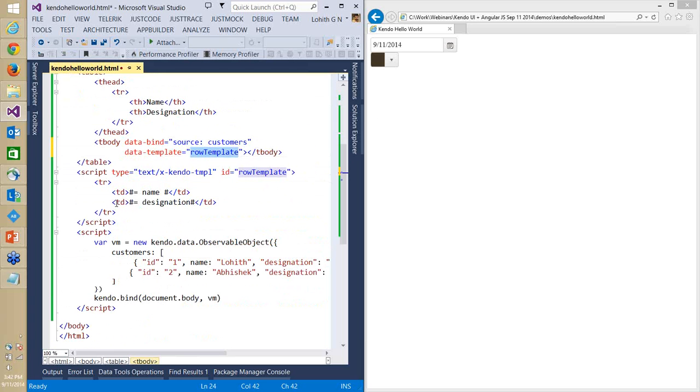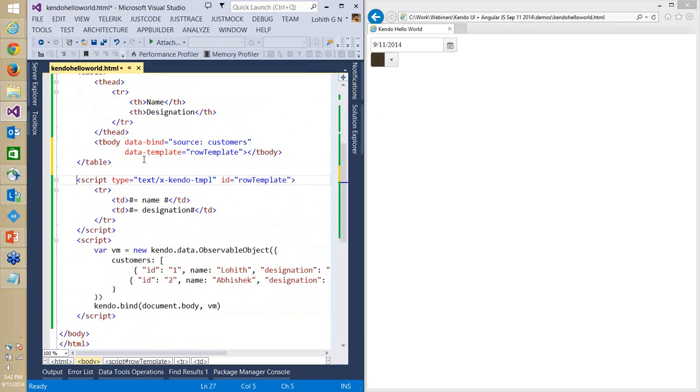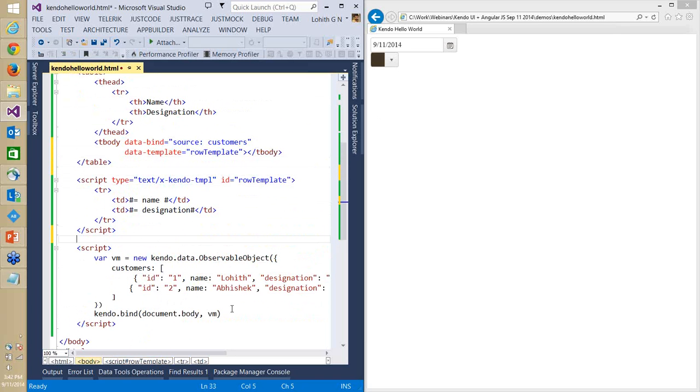How should I output a row? In my data I have the name and then designation, so I've created a template. This is the Kendo template. Basically it's a string, but internally when I say data-template, the Kendo engine does a lot of things. It creates the template, takes the data and then spits out the HTML for you. This is the syntax of Kendo templating: hash equal to, and then the column name in the data item itself. So I just created a template, gave it to the tbody, and then said kendo.bind.